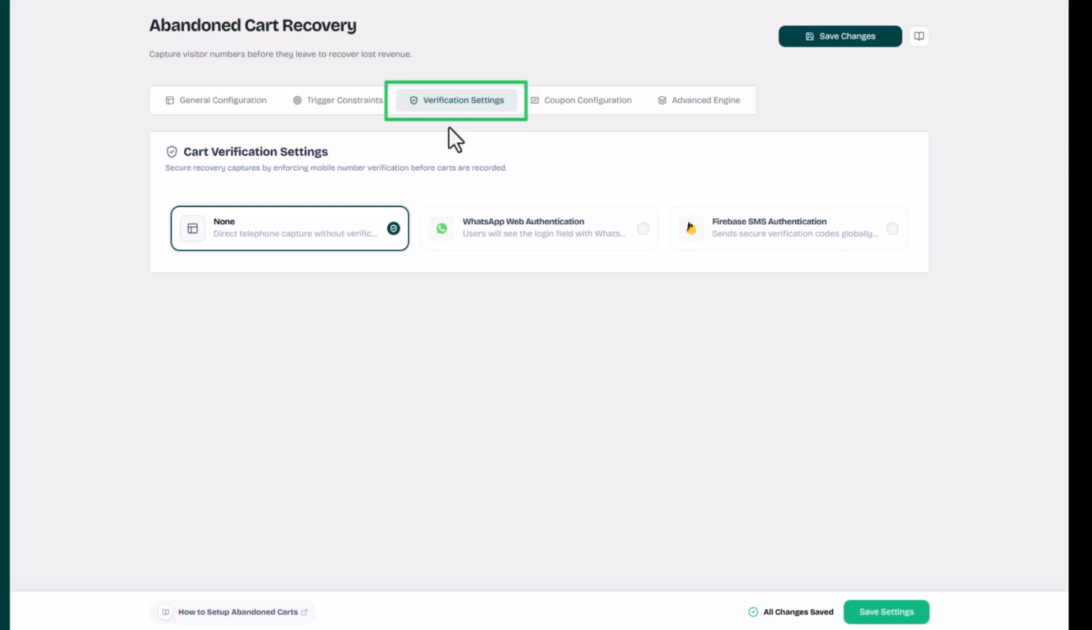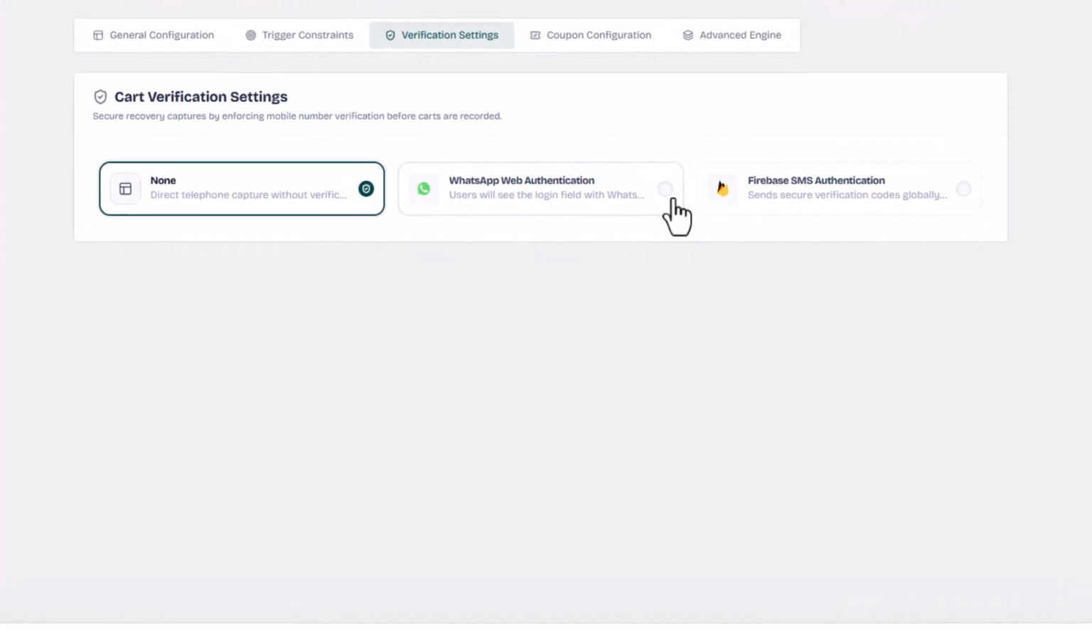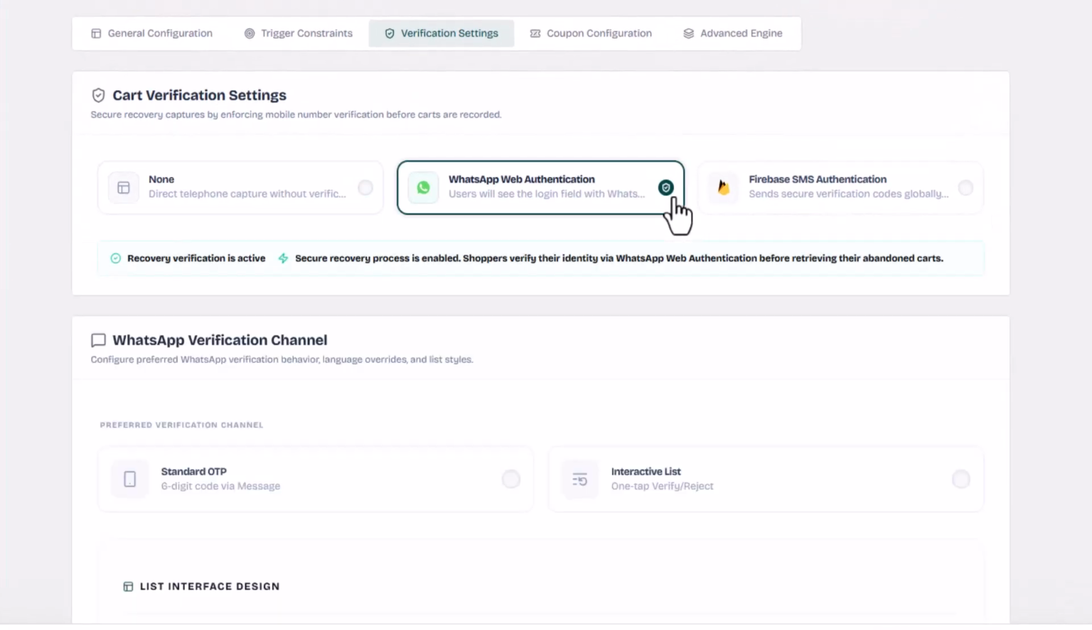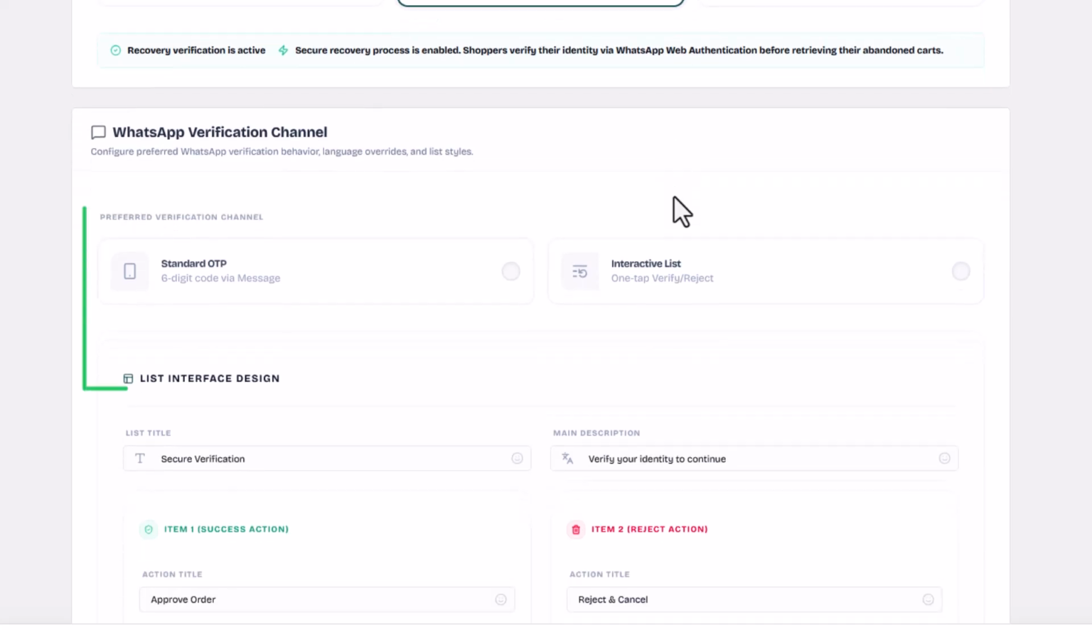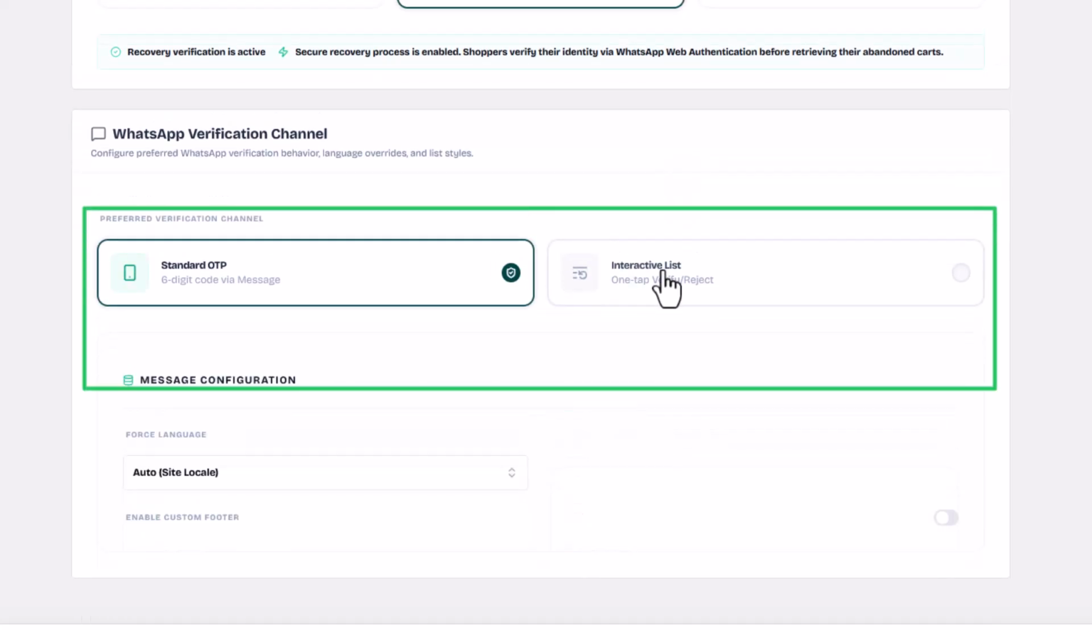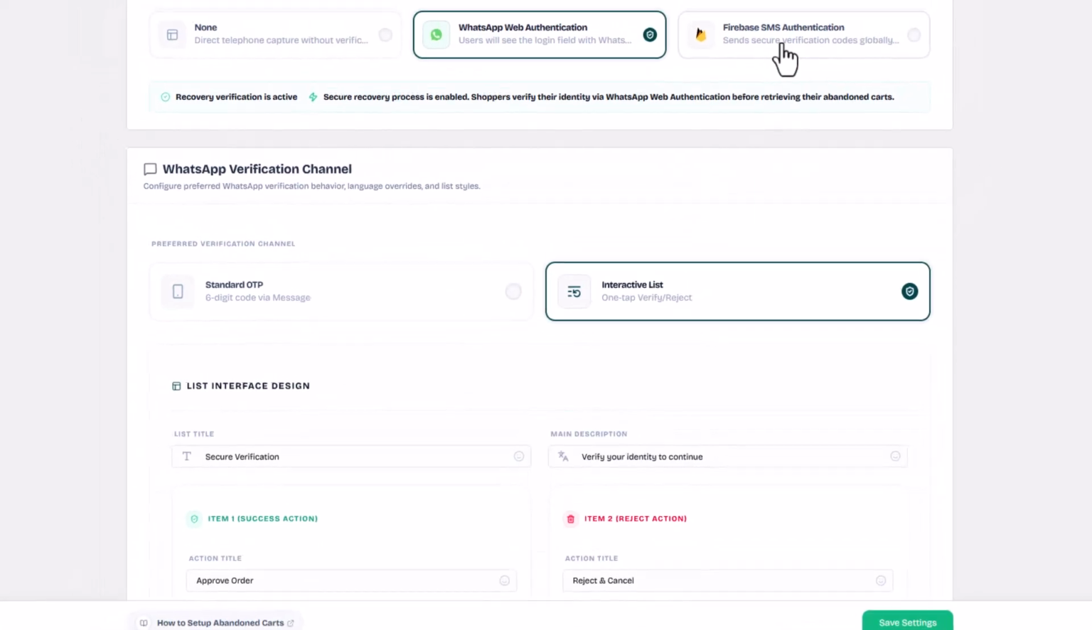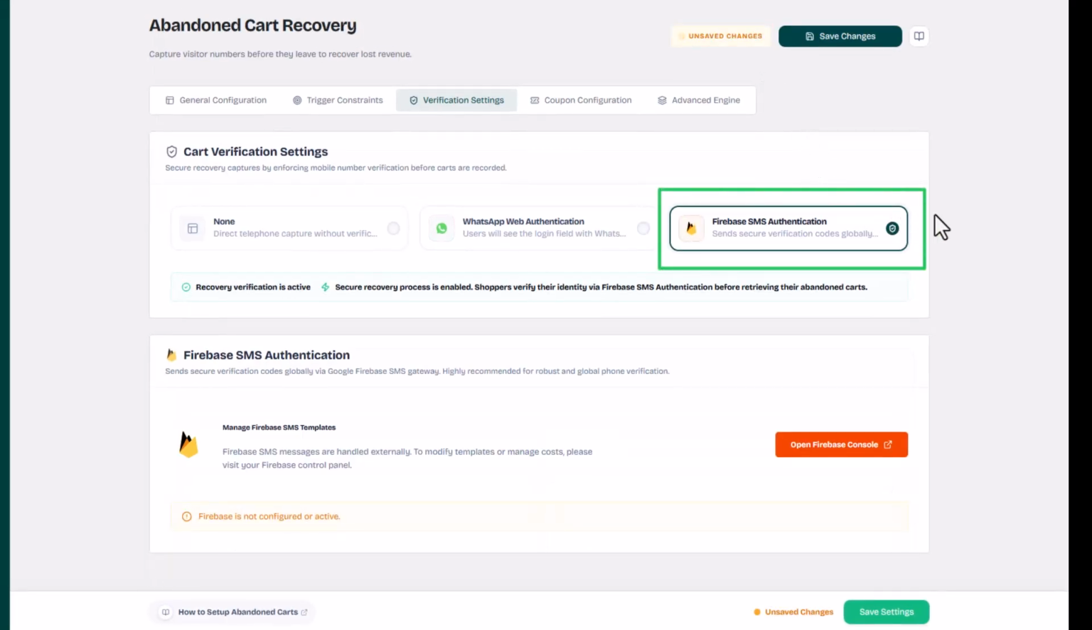Next, let's look at verification settings. My personal advice? Don't force users to verify their numbers on their first visit. Save that for other forms like signing up via Wawp. However, if your site is highly sensitive, you can verify the number right at input. Wawp supports WhatsApp Web, which handles OTPs and interactive lists, or you can use Firebase SMS OTP. But as for my personal preference, I'll set this to none.